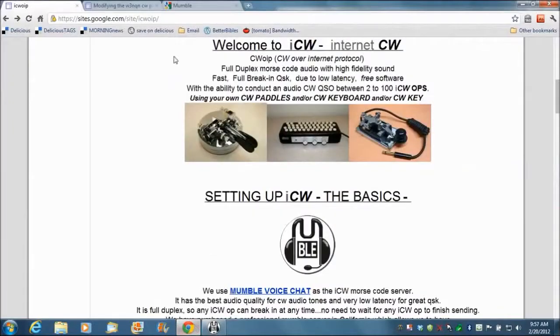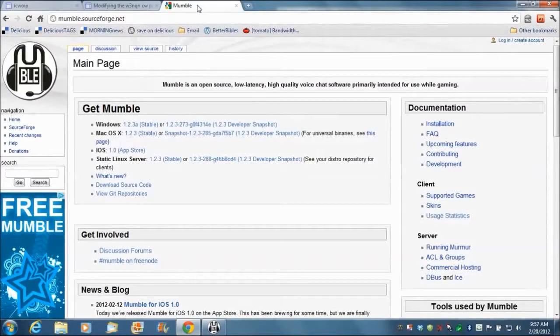Okay, so the first software we're going to need is Mumble. So if you'll go to mumble.sourceforge.net, you can get the stable or the developer snapshot. Go ahead and download that, install it. It will ask you to run an audio test wizard, and that's okay. It'll also ask you for a certificate. Just use the default automatically generated one, click yes, and get that done.